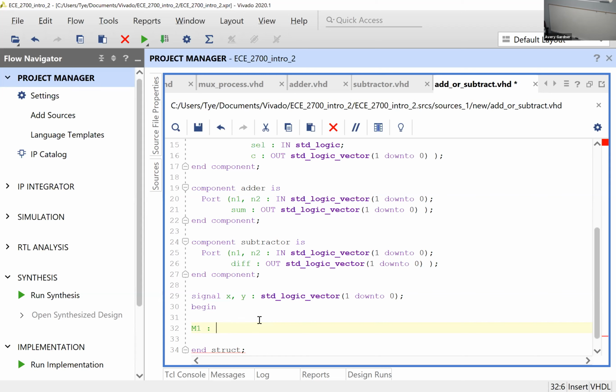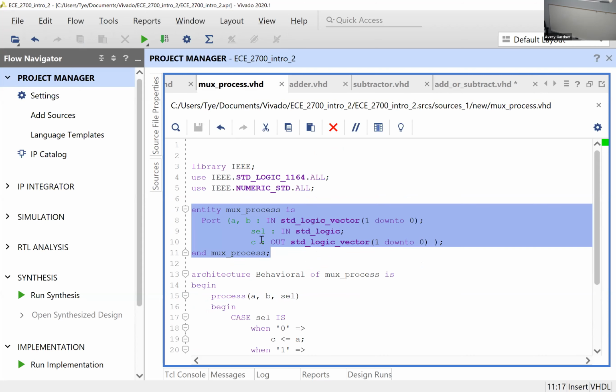What I'm using then is that mux process, right? So mux process is now named M1, and it needs a port map. That is saying, where are we mapping these ports to? What are they connected to? And I'm just going to go through and do that for each individual port that I've declared inside of mux process. So I need to take care of A, B, select, and C.